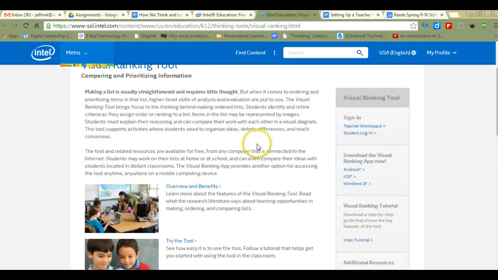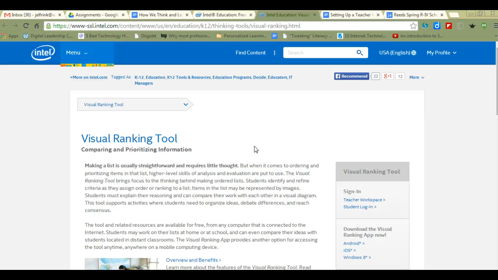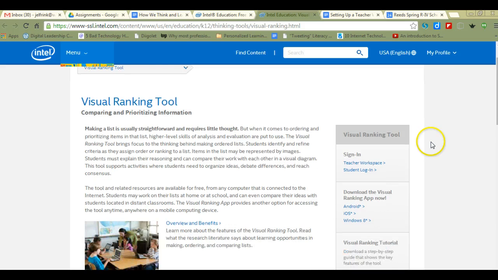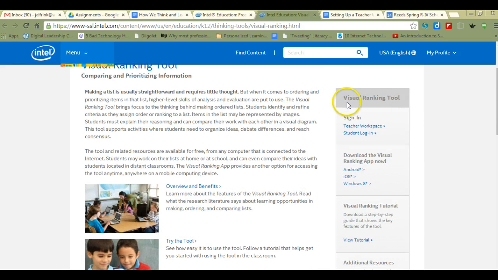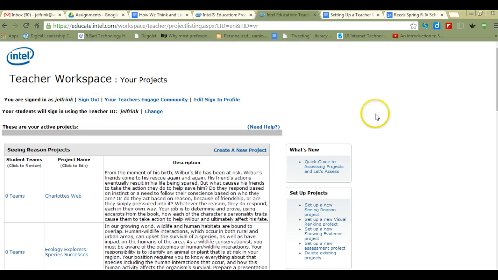It gives you some information about what the Visual Ranking tool is. Don't worry about that right now. This week's assignment is to simply set up your teacher workspace. And this is where you'll find it. Under Visual Ranking Tool and Sign In, you'll see Teacher Workspace. I'm going to click on that, which seems to be taking a little while to get there, and that's okay.